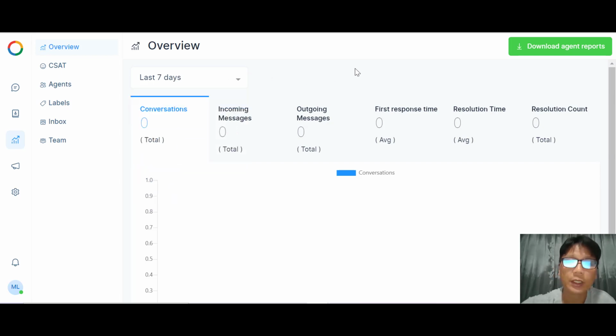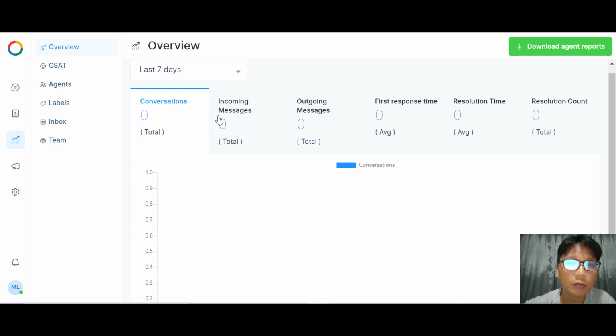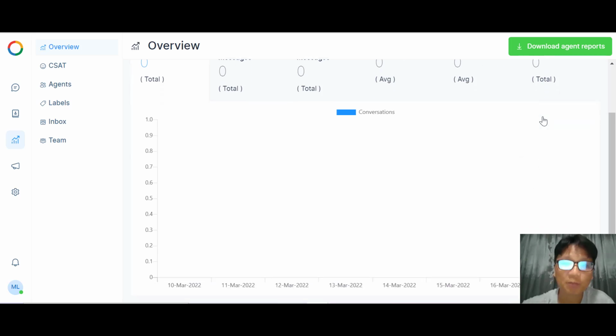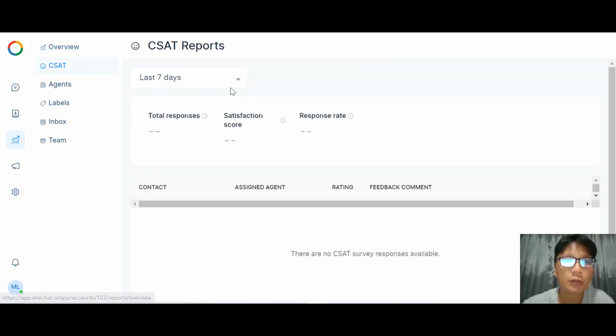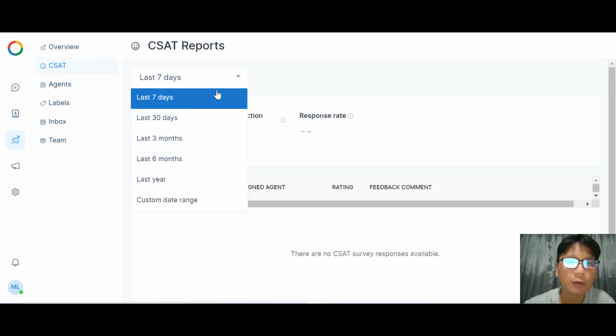Under conversation, you can see the total number of conversations, incoming messages, outgoing messages, first response time, resolution time, and resolution count. Then you can show them based on a graph. The customer satisfaction you can also show in different ranges of dates.